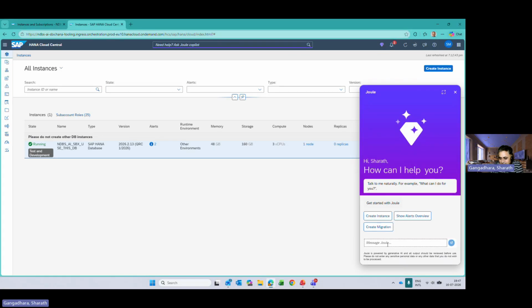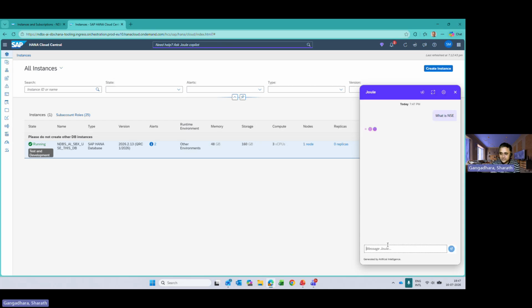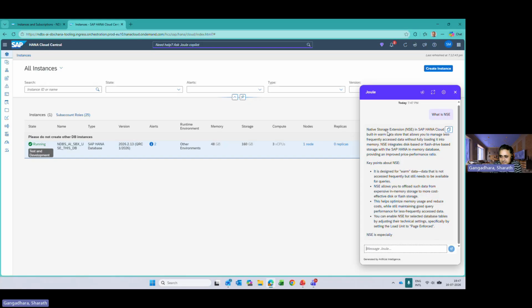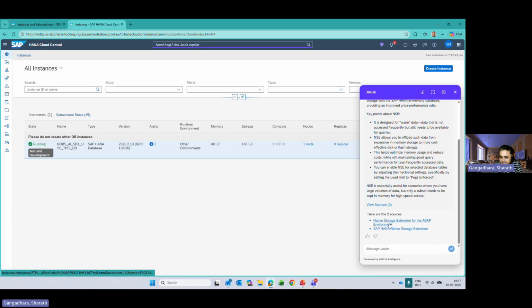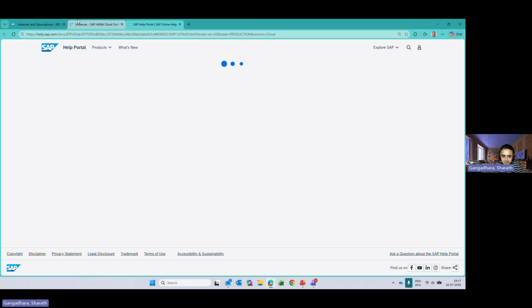So I'll probably check on the knowledge base part of it. So generally, I struggle with the explanation of what NSE is to my managers and the team. So if I need to do that, I just need to go for it, and it gives me the explanation. It gives me the sources, which is very useful, and I can click on it, move forward, and navigate over there.